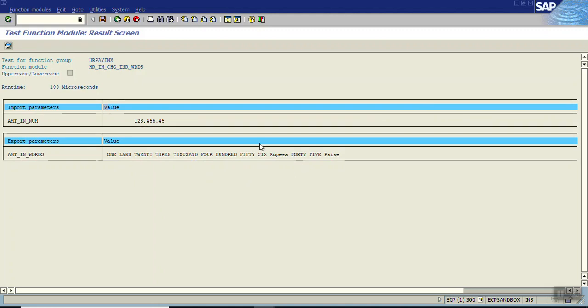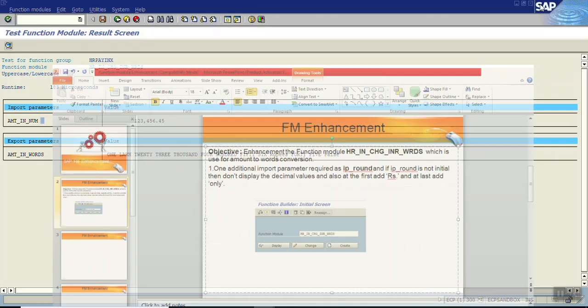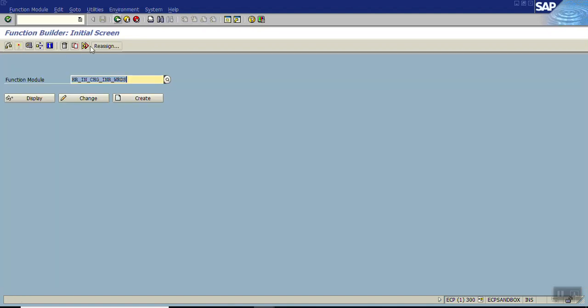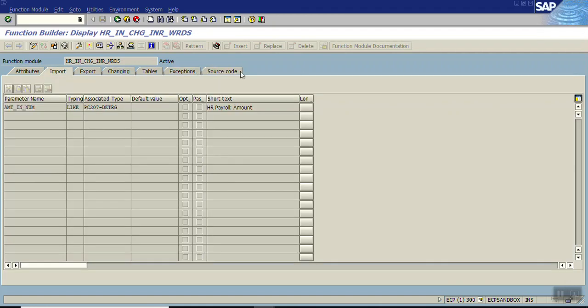So in that case, in the import parameter, I want to add one additional field as IP_ROUND. If that parameter is set, I don't require the 45 paisa output, any decimal value. And at the beginning I want RS, that is rupees. So in real time we might have two different requirements. Sometimes we only need to enhance the source code, or sometimes we might require adding some additional parameters. Here we will see both adding of an additional parameter as well as source code enhancement.